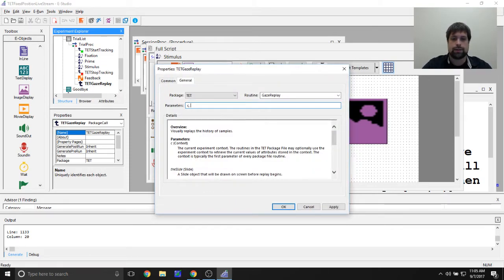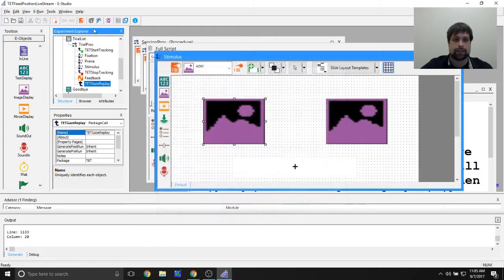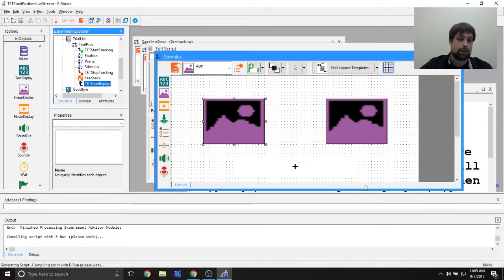So I will just type stimulus. Now the reason that it is accepting just the word stimulus without quotes is because if you look here, it says slide in parentheses here. What that means is it's accepting something of a slide type. So stimulus is a slide object. The word stimulus refers to stimulus as the slide object. So this is actually going to compile now instead of my one in quotes.